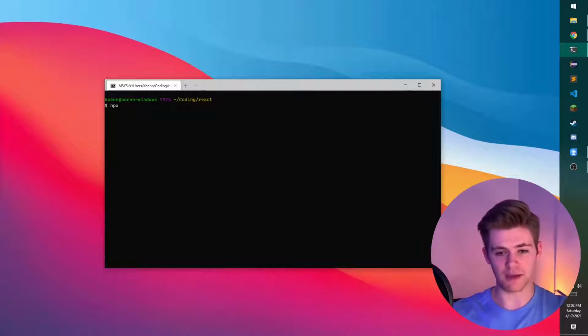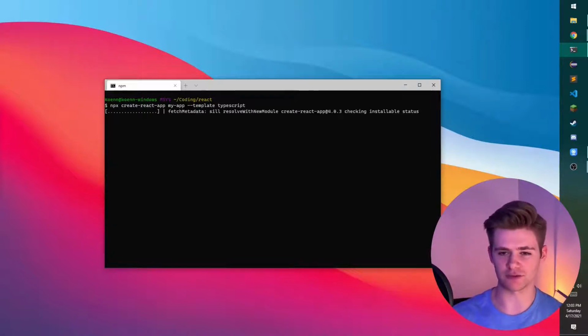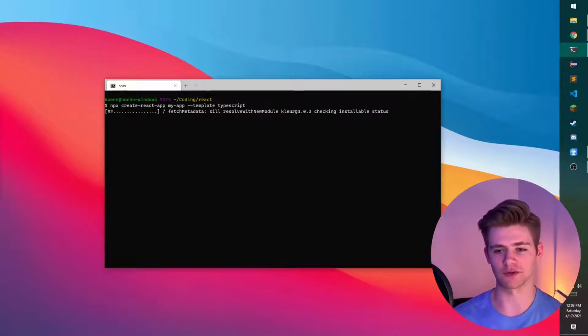So go ahead and type npx, which is a command to run a node script from npm. And then we're going to call create-react-app. Next, we're going to put in the name. So I'm going to call this my-app. You can name it whatever you would like. And then we're going to specify the template option as TypeScript. And then go ahead and press enter. It usually takes a while, so I'm going to pause the recording and we'll come back.